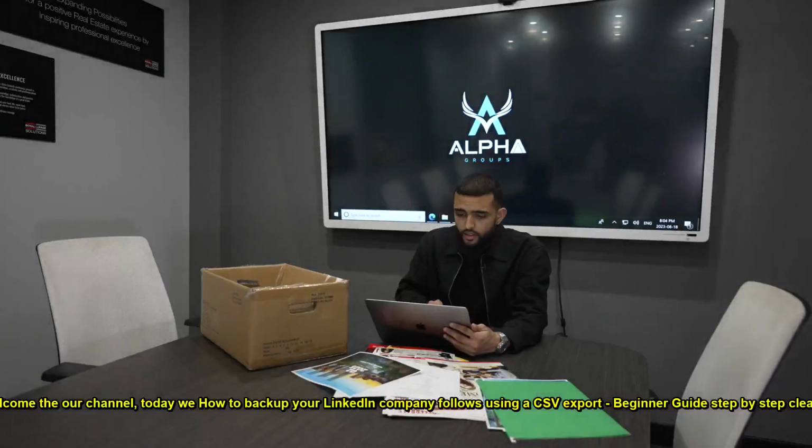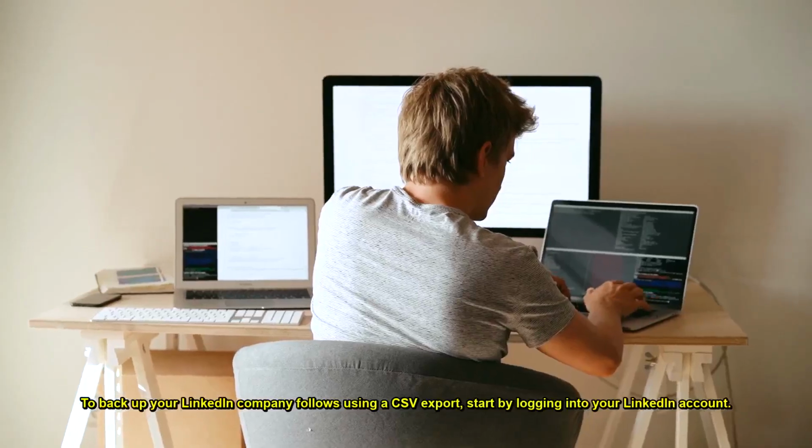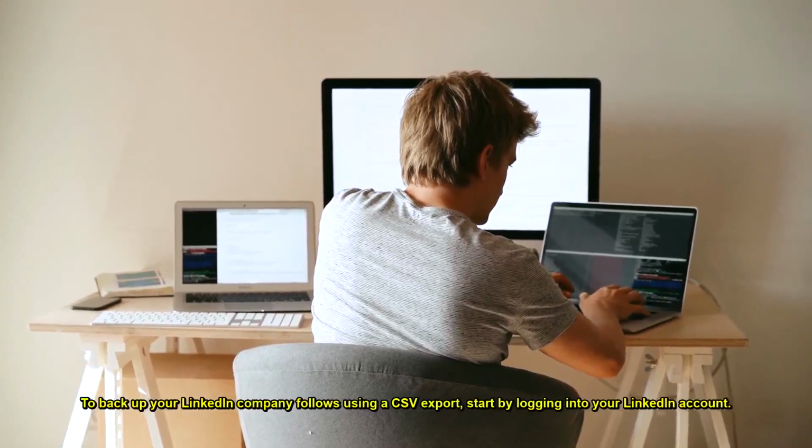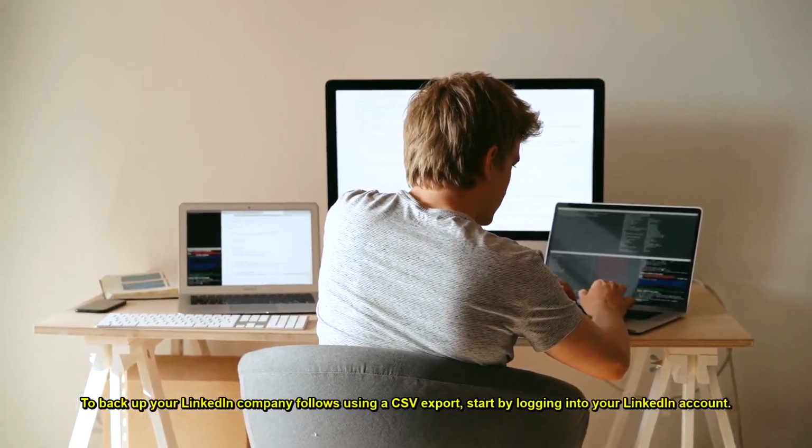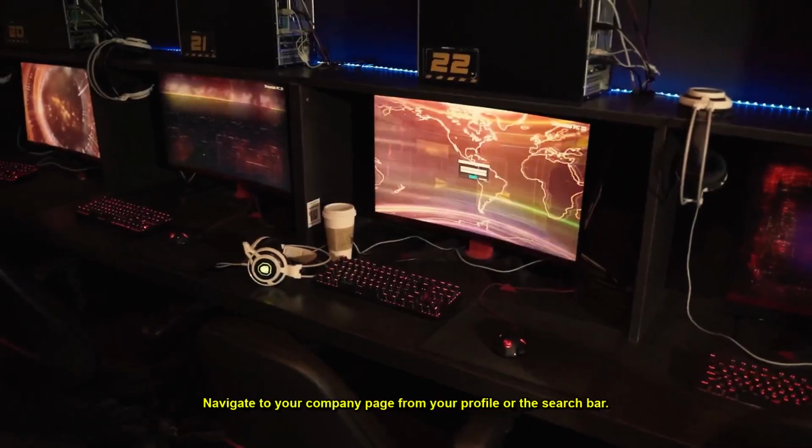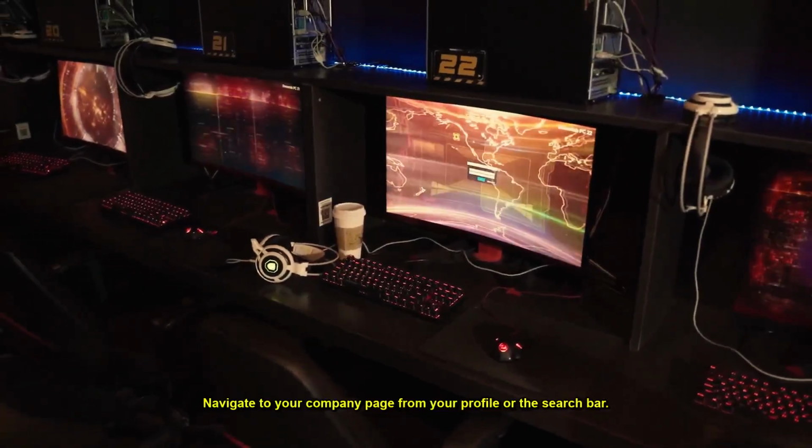Today we show how to back up your LinkedIn company files using a CSV export, a beginner guide, step by step clearly. To back up your LinkedIn company files using a CSV export, start by logging into your LinkedIn account. Navigate to your company page from your profile or the search bar.